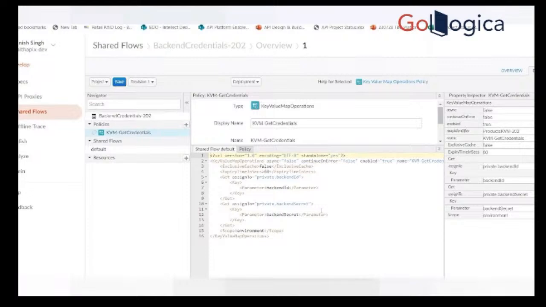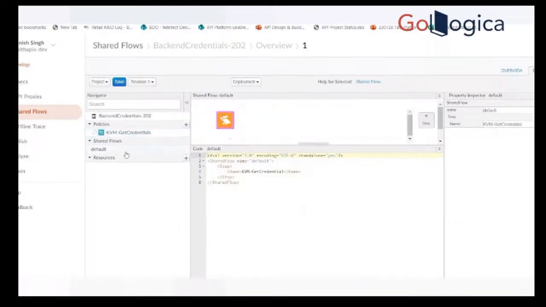Click on this tab, the second tab. I think Policy. That's why you did not click on the left side. Click on default. On the right side there is a default, shared flows default, on the left panel. Okay, right? Left. Okay.